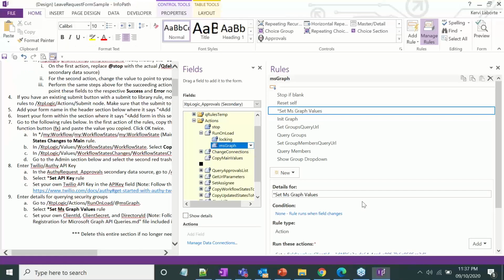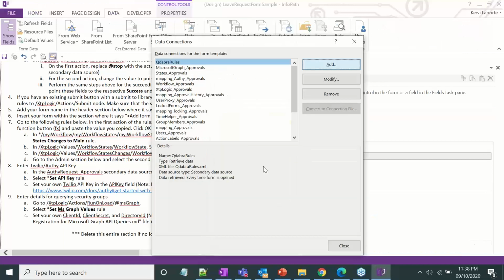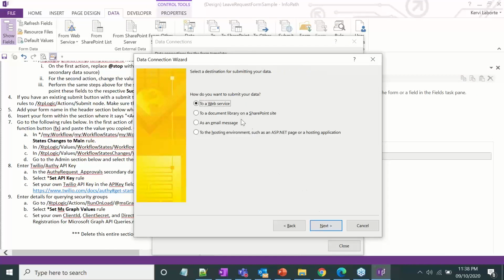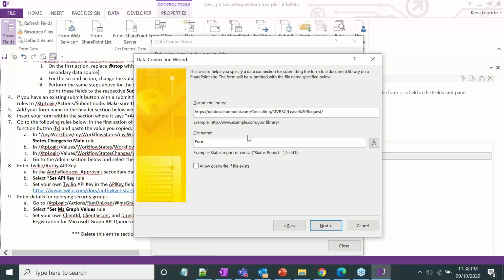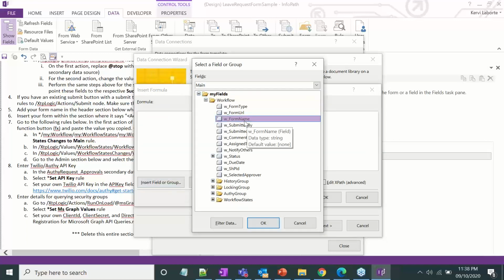And then if you don't have a submit to library data connection yet, we're just going to add one here. Let's copy the link to our form library, click submit data to a document library, paste that in there. And for the file name, we're just going to select the form name under the workflow group.